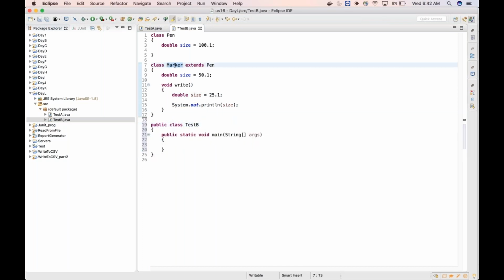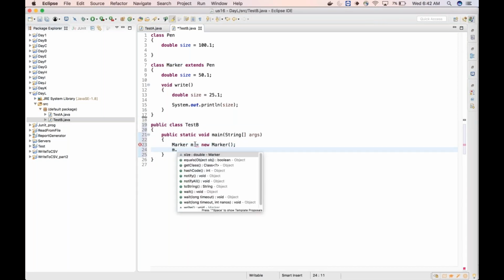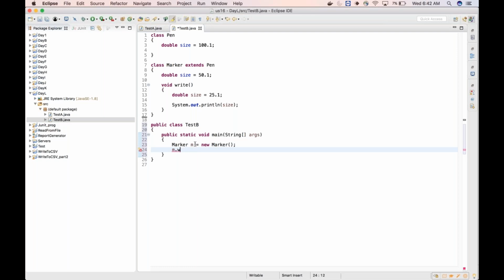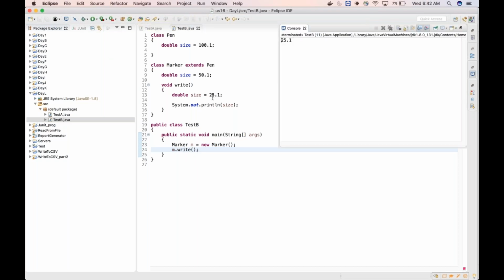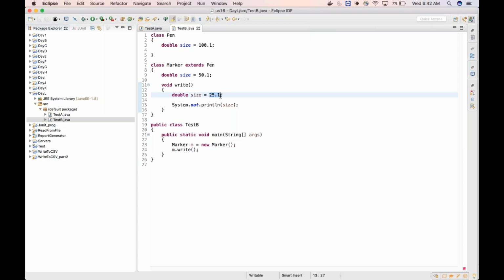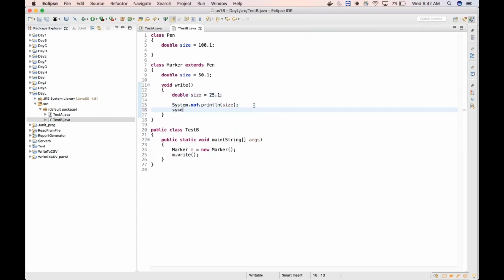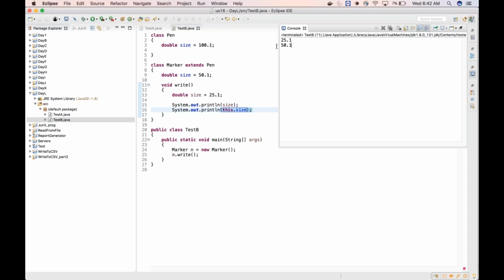So I want to call the write method. So I'll create the Marker object, m.write. Now let me run. What will be the output now? 25.1. Why? Because the local variable is 25.1. So now let us write this.size. What will this.size be? It is 50.1. Are we getting it?